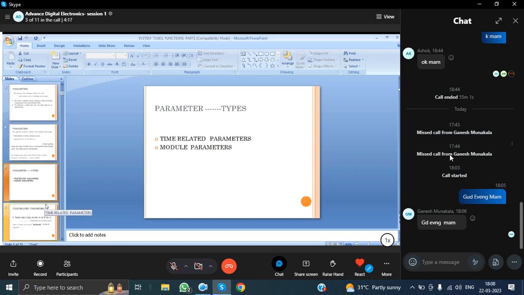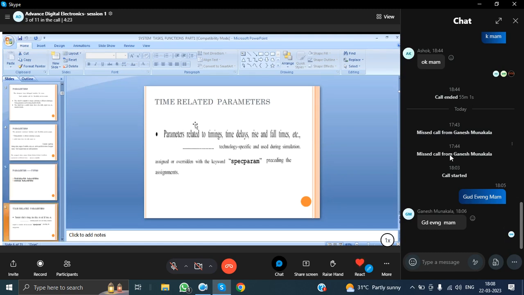So we have two types of parameters: time related and module related parameters. Time related parameters are used to adjust the rise time and fall time. During the simulation, if you want to change the rise time and fall time, we will be using time related parameters. For time related parameters, we will be using the keyword called specparam.